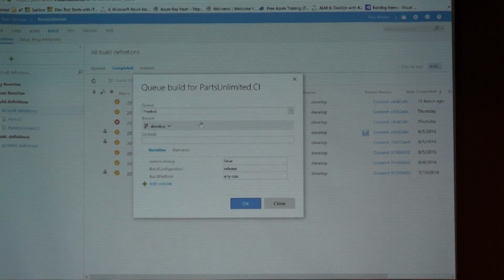So basically it's going to ask me again, what queue do I want to use? I'm going to use my hosted queue. I have a couple of variables I can replace down here if I want to. Right now I'm doing a release in any CPU. I could very easily change this to a debug build. And then again, any CPU will work. System.debug, I have it set to false right now. What that means is if the build were to fail, for example, and I want to have a little more verbose output, a little more information to tell me maybe why it failed, I can set that to true. And it'll give me a more verbose output for me to diagnose what's going on. I usually keep it at false because I don't need all that logging to start with.